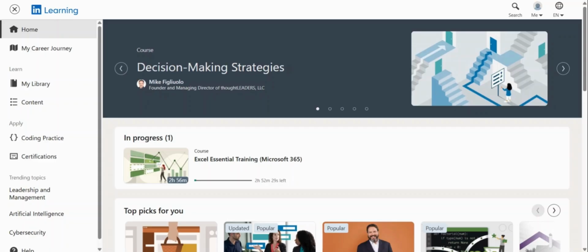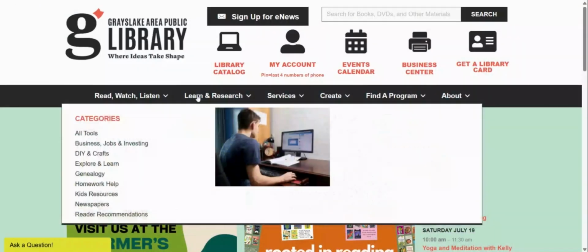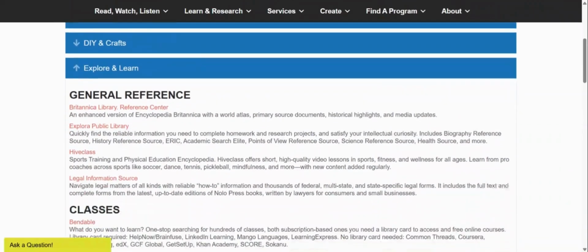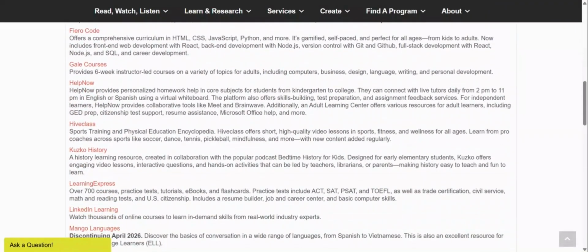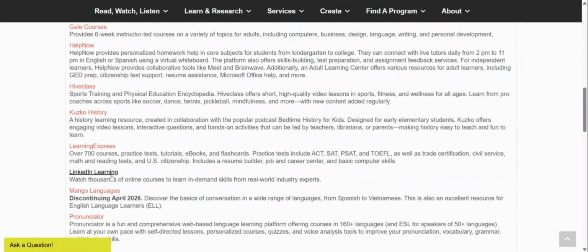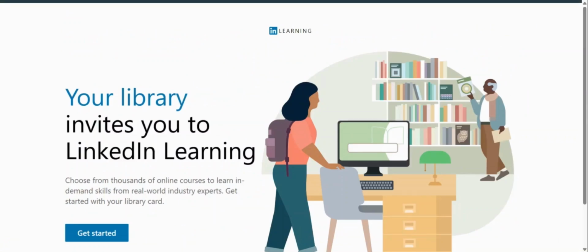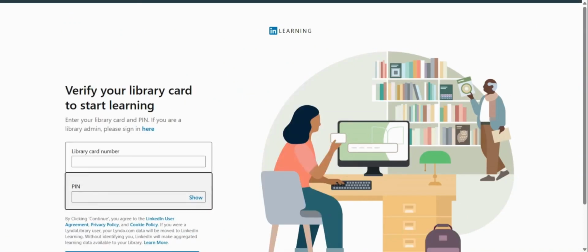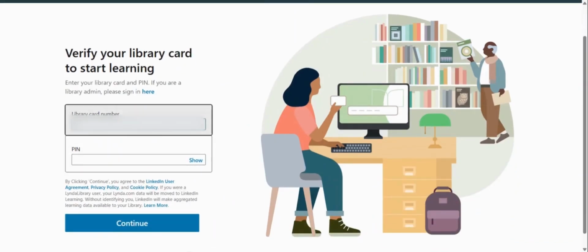Let's get started. To get to LinkedIn Learning, go to the Grayslake Library website and go to the Learn and Research tab. From there, go to Explore and Learn and click on LinkedIn Learning. Once you see this screen, click Get Started. Then enter your library card number and your PIN. By default, your PIN is the last 4 digits of your phone number.